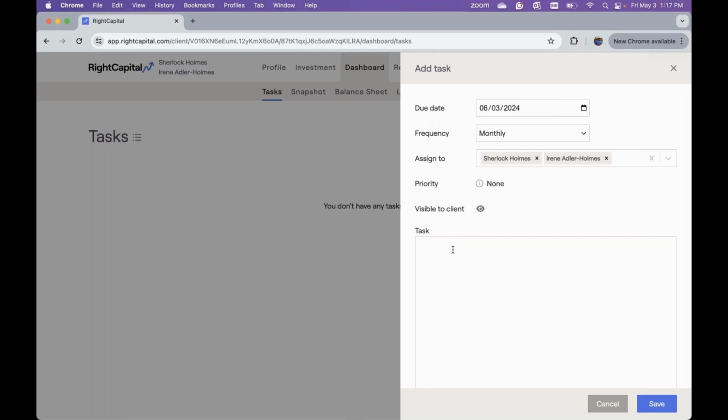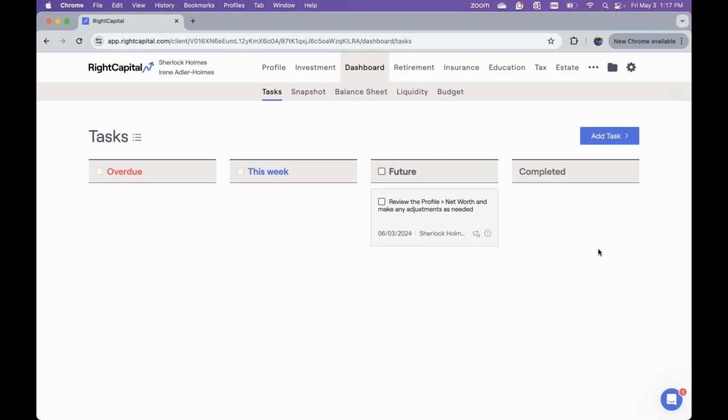And this is going to be our monthly task to review the profile net worth and make any adjustments as needed. So we can add that. And as we start to add tasks, this is going to open up the board view of the tasks.